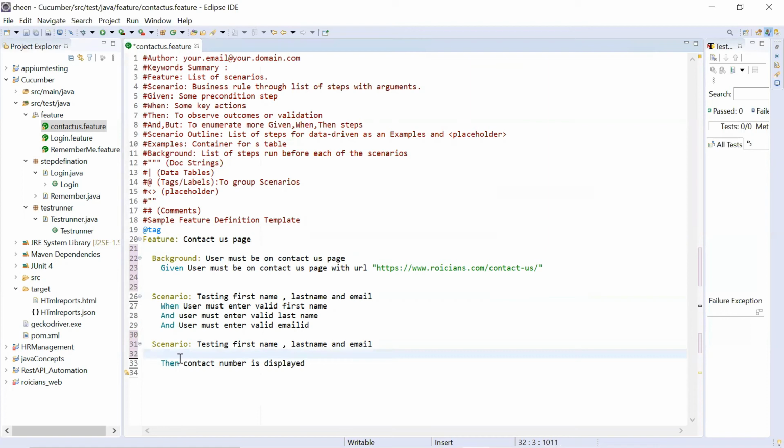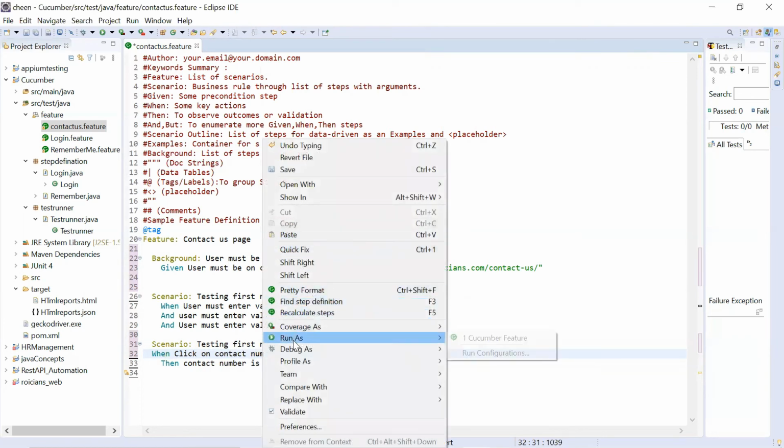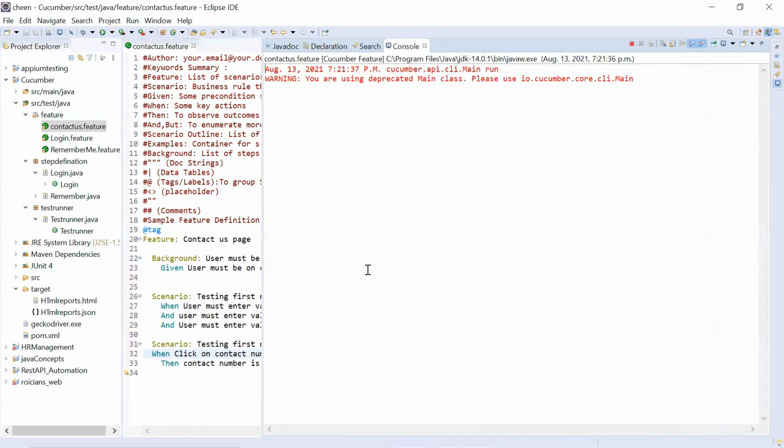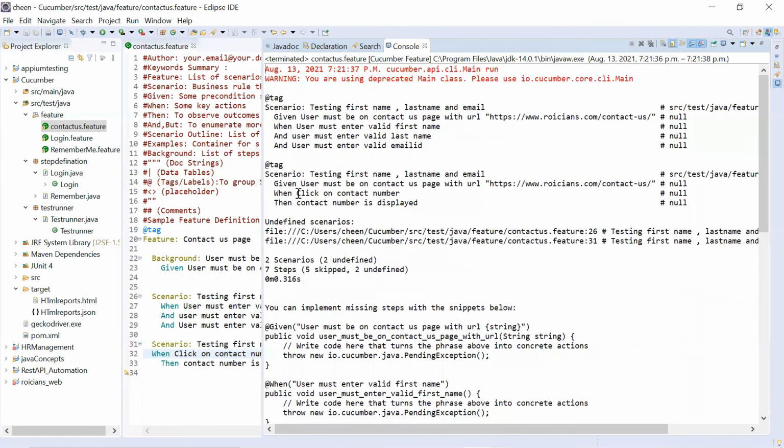So I can write when click on contact number and check whether it is displayed or not. So let's say I execute this, run as Cucumber feature, click on OK. And see here, two scenarios, both of them are undefined, but look at this. Given user must be on contact us page with URL, this is for scenario number 1. For scenario number 2, also the same step is repeated. You need not type it again and again. It will be repeated because it is part of your background keyword.